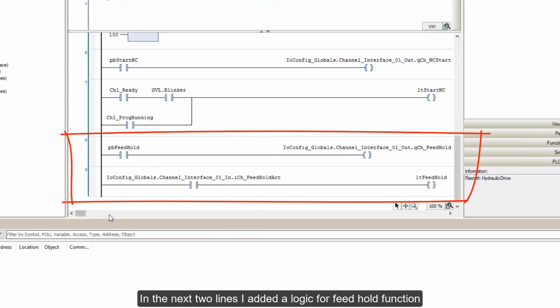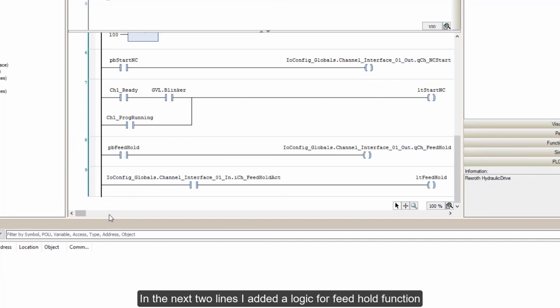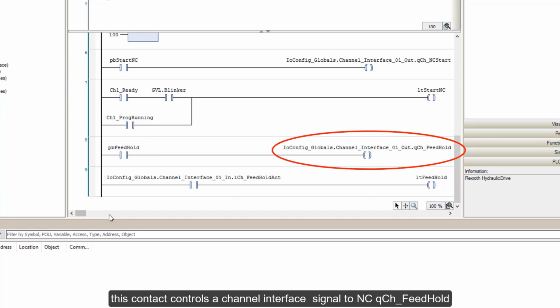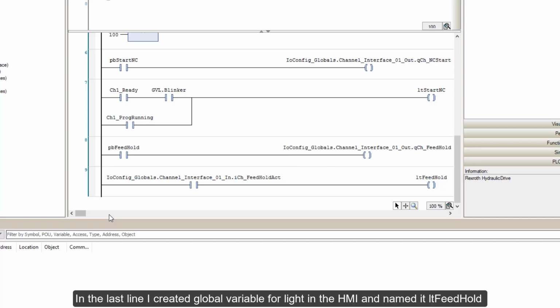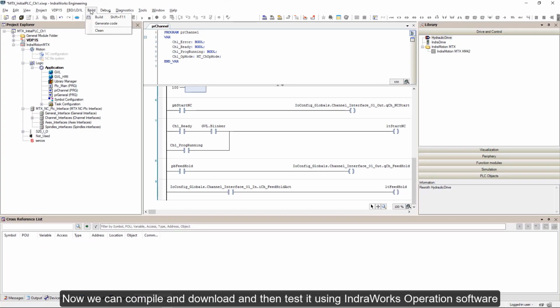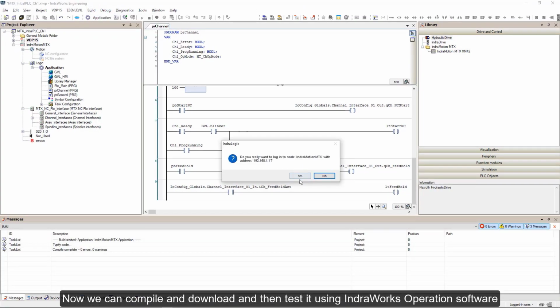In the next 2 lines, I added a logic for feed hold function. So here I created a global variable for feed hold button and name it PB feed hold. This contact controls a channel interface signal to NC, Q channel feed hold. In the last line, I create a global variable for light in the HMI and name it LT feed hold. And this light is controlled by channel interface signal from NC, I channel feed hold active. Now we can compile and download and then test it using IndraWorks operation software.